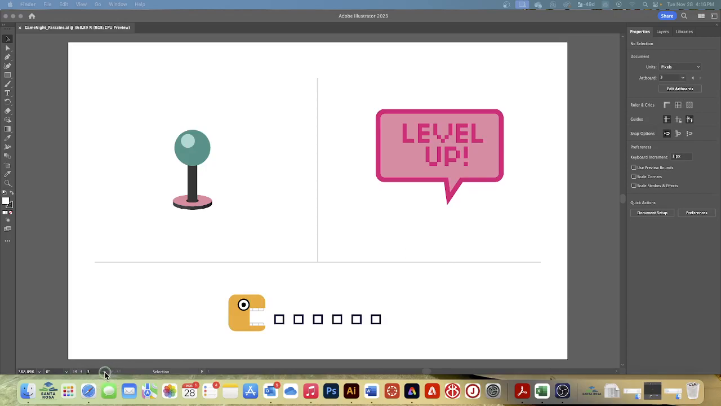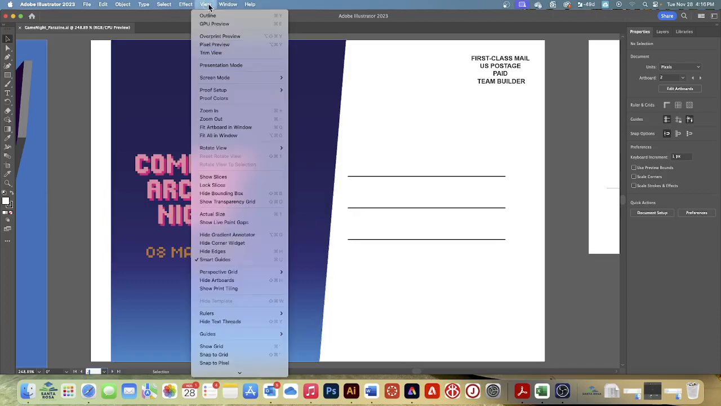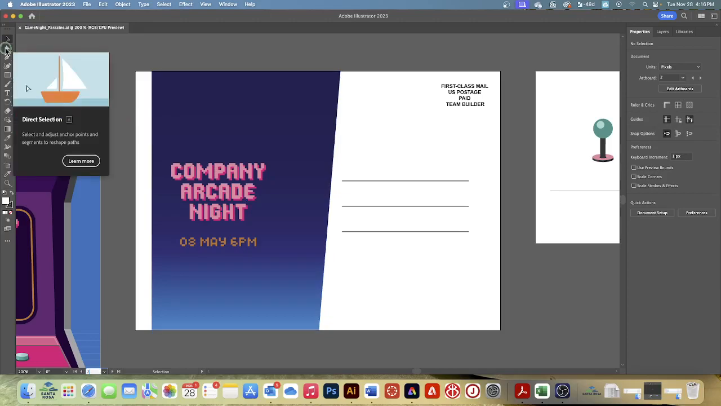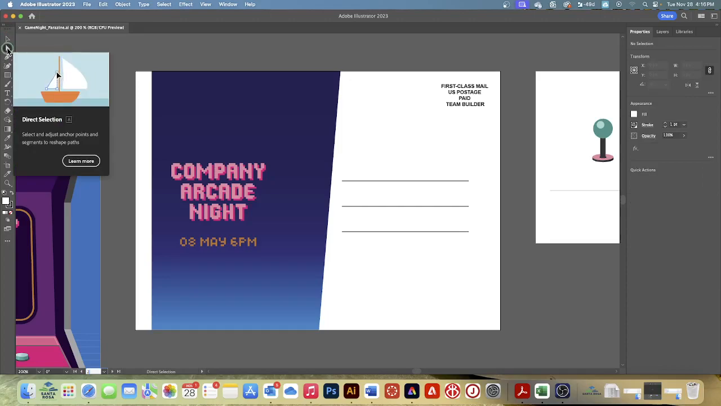So let's go down here to postcard back. Choose view, zoom out, so you can see more area around the postcard. Select the direct selection tool, which is the one below the selection tool. Direct selection tool, make sure you do that.